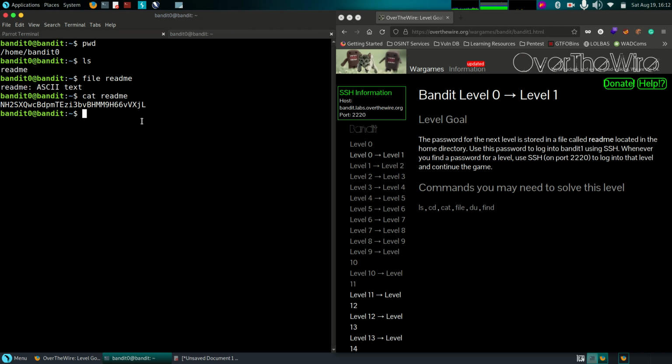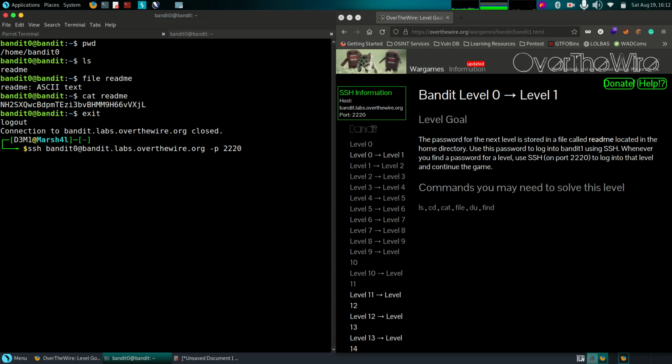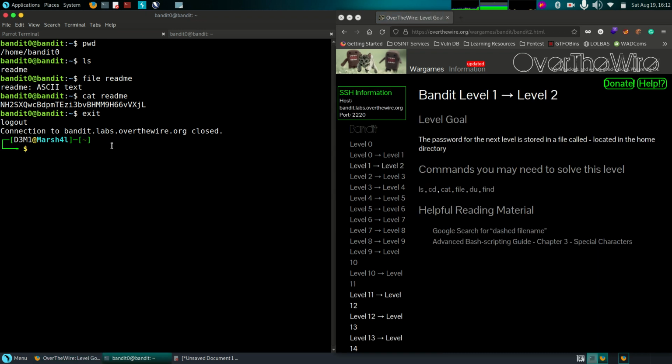So we're going to type exit. We are done, so the next thing we are going to do is log into level 1. Let me press my up button once to go to the previous command I typed. When you look at this command, SSH bandit0 at bandit.labs.overthewire.org, if I still run this command and input this as my password, it's not going to work, because I'm using bandit0, so I need to edit this and put bandit1.